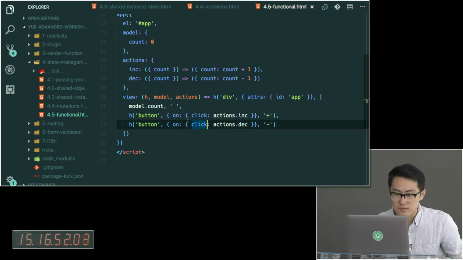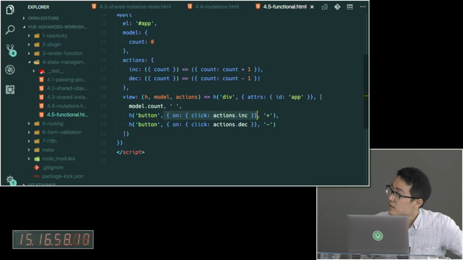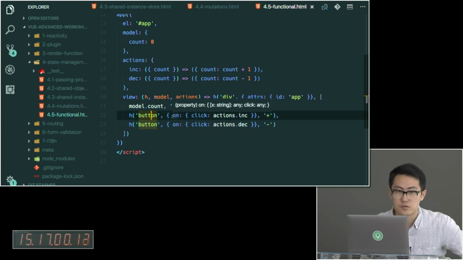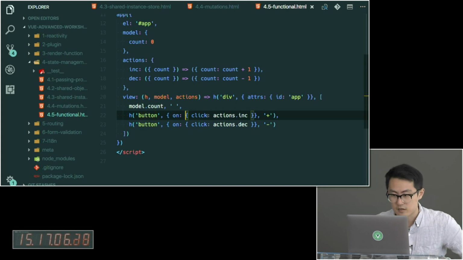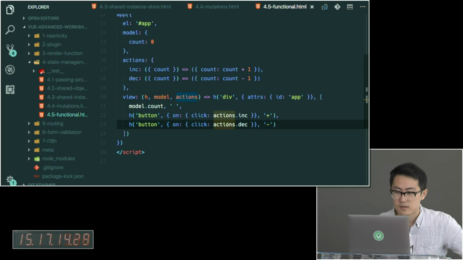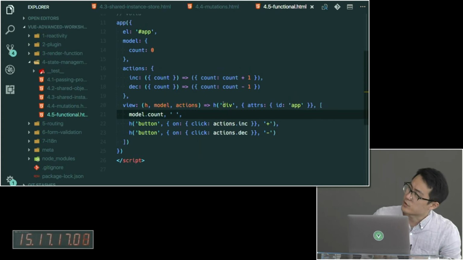So here you can see that this is the syntax for handling events in render functions. You use the on key nested under your data object, and inside that you do on, click, and pass it a function to call when the button is clicked.